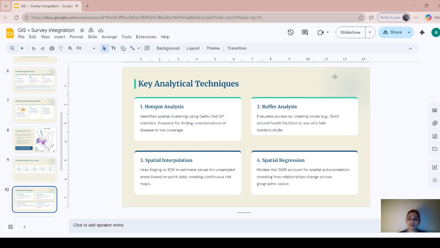Then you have spatial regression. Models like GWR account for spatial autocorrelation. That is going to reveal how relationships change across geographic space. You're going to see the relationship between two variables, three, or any number of variables at a time. That is how regression works.